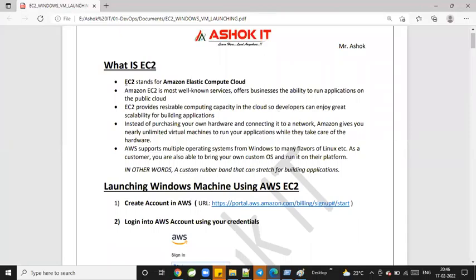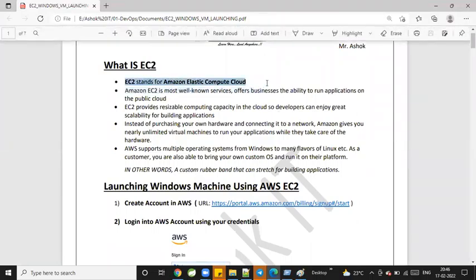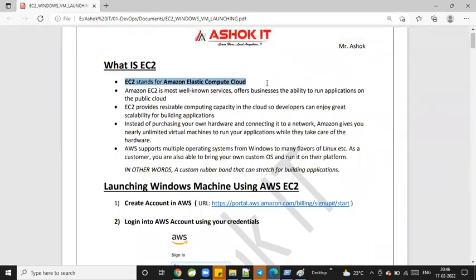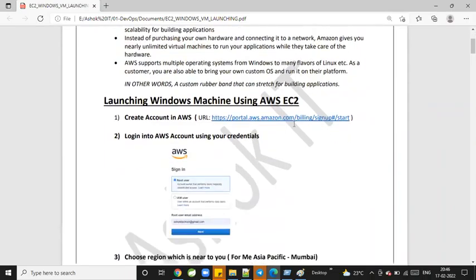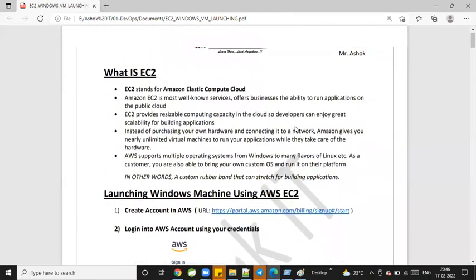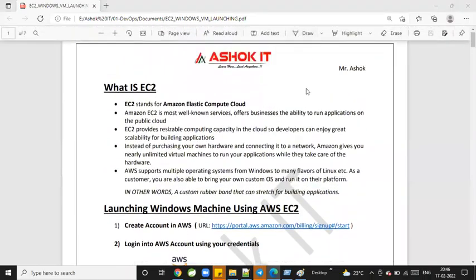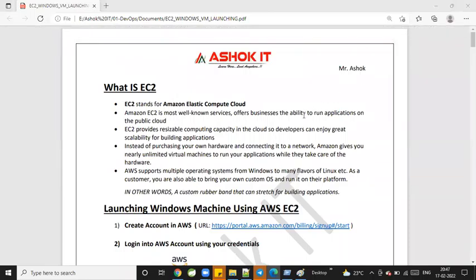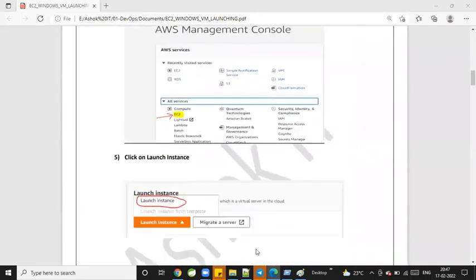So EC2 stands for what? EC2 stands for Amazon Elastic Compute Cloud. All of you can see my document. I will share this document after the class is completed. I have given the document for creating the account in AWS. I think the document helped you create the account. Is the document helpful for you? Yes, sir.